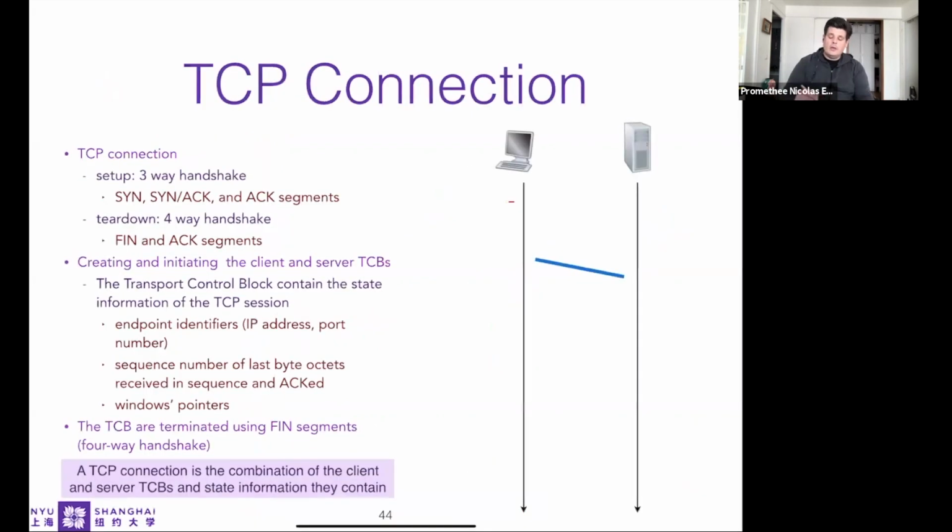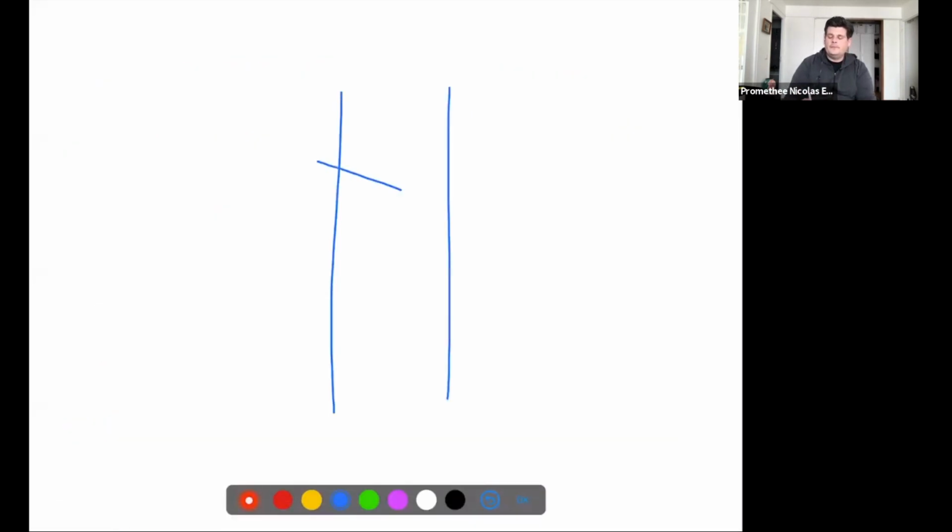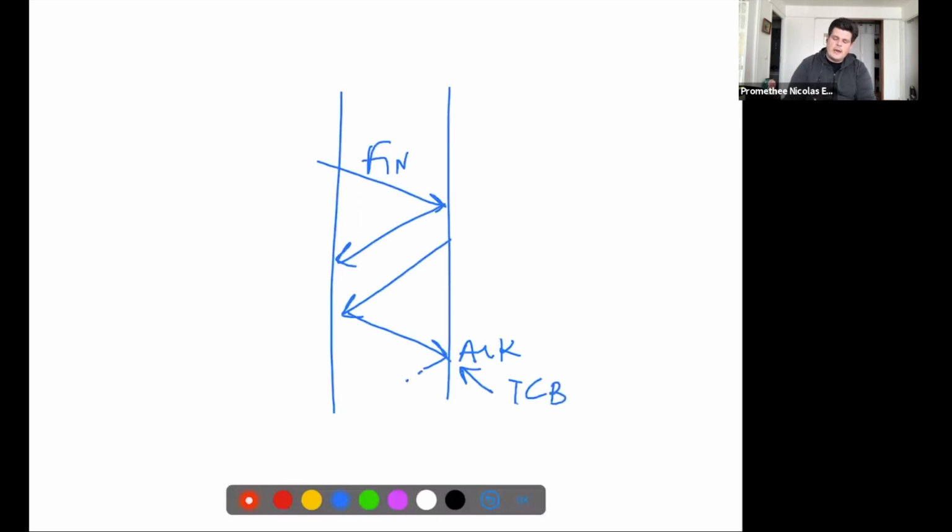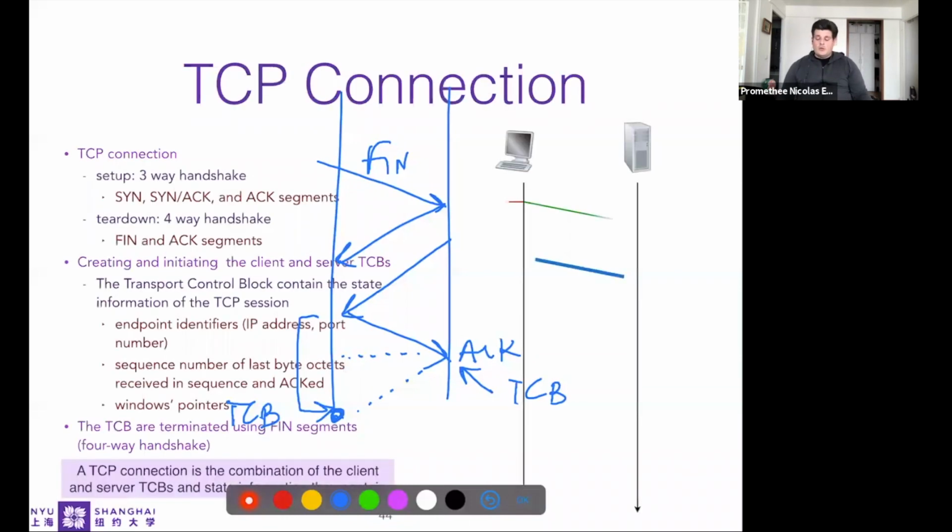So if we go back to what I was saying just before, when I have my FIN, and I have the acknowledgement, and then the FIN from the other guy and the acknowledgement, the server will terminate the TCB here. In the case of the client, he will need to wait for that duration before he can terminate the TCB. So the TCB is over here. You need to wait for a round trip before you can terminate the TCB on your side, which makes sense. Okay, so that was about the connection.